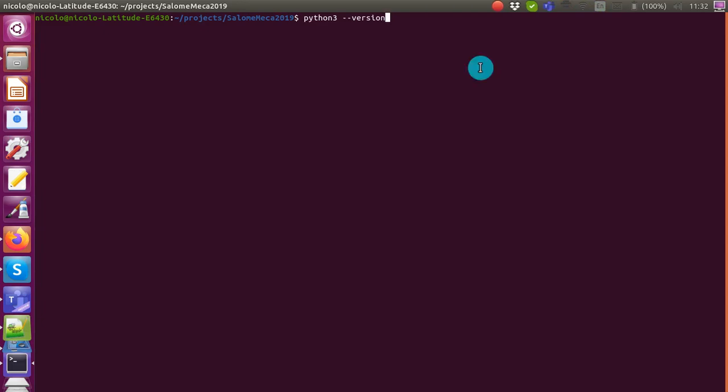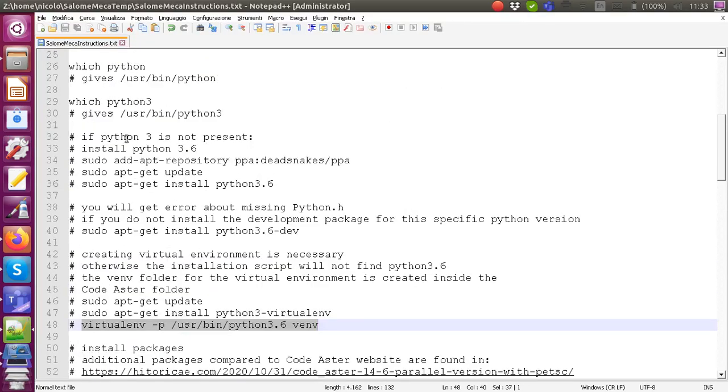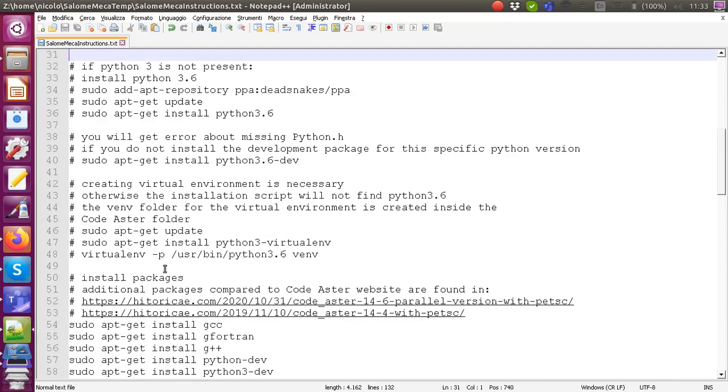So at this point you are fine. But as I said before, if you already have, like me, a version of Python which should be the one that is currently installed in Ubuntu by default, 3.8, you don't need to care about all these instructions. So you just skip the instructions from the install Python 3.6 until the end of the virtual environment.